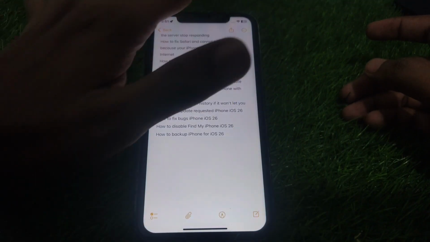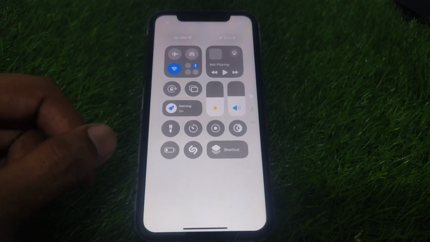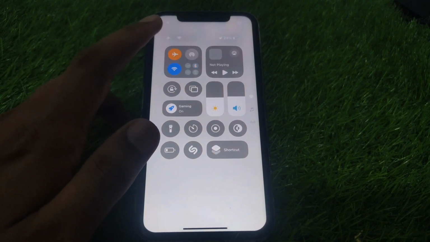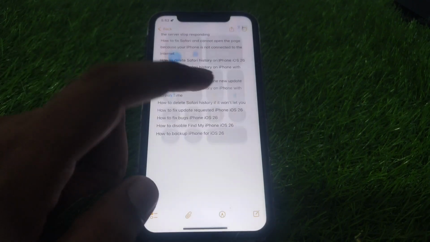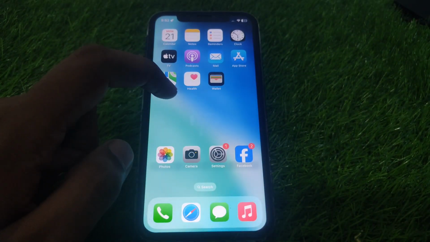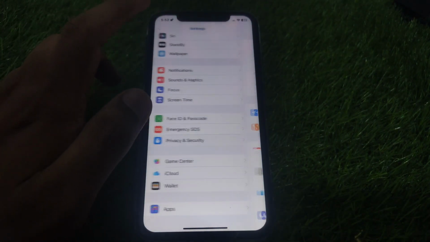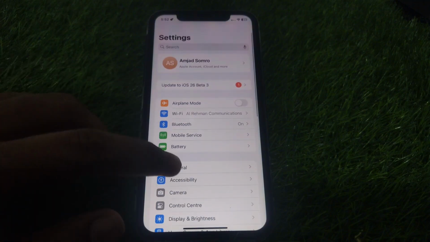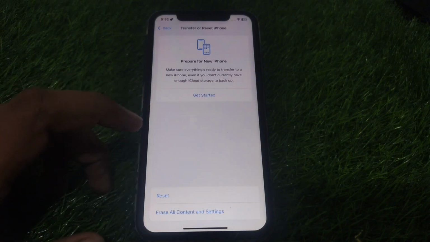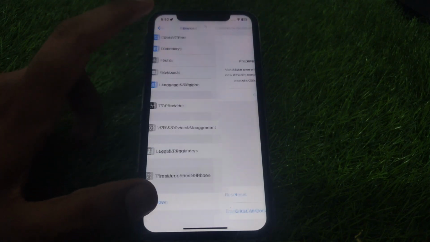So first of all, you have to make sure that you are connected to a proper Wi-Fi and internet connection. And after that, what you have to do next is simply turn on the airplane mode for some seconds, and after that you have to turn it off again. And after turning off the airplane mode, you have to go to settings, and this time go to general. In general, scroll down until you find the option of transfer or reset iPhone, click on that, then click on reset, and reset all of your network settings.